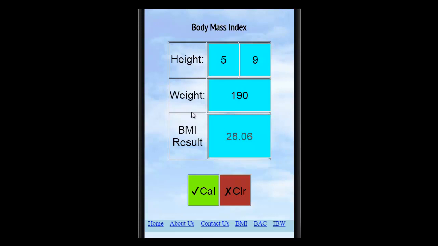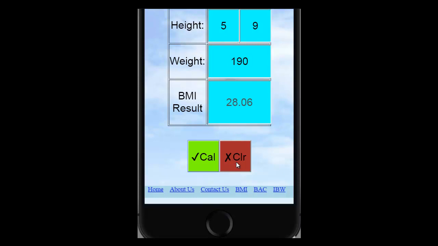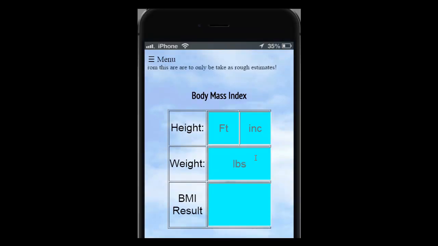So if you want to put in other information, say your friend wants to do it, or maybe your weight has changed, maybe you've been working on it, you can come down here and click the clear button, or the CLR button, which is red, and that clears all the fields.